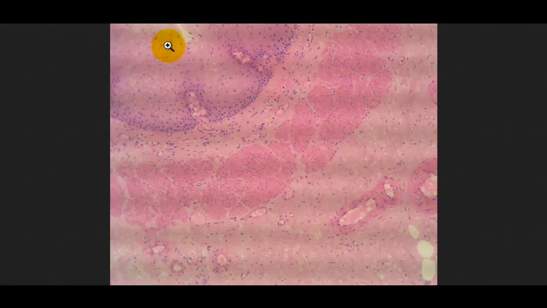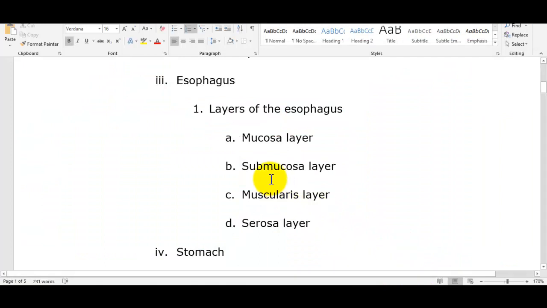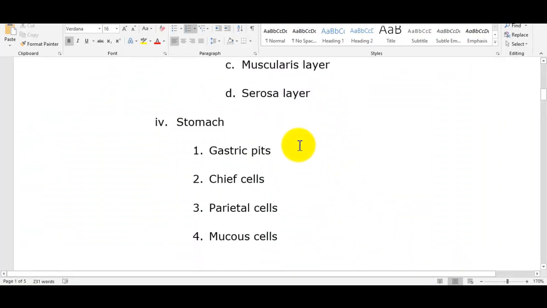The mucosa layer, hollow part, that thin layer between here and here is the submucosa. All of that is the muscularis or muscle layer, and then all this, see the big vessels out here, is the serosa layer. So that's the esophagus. So going down to the stomach.